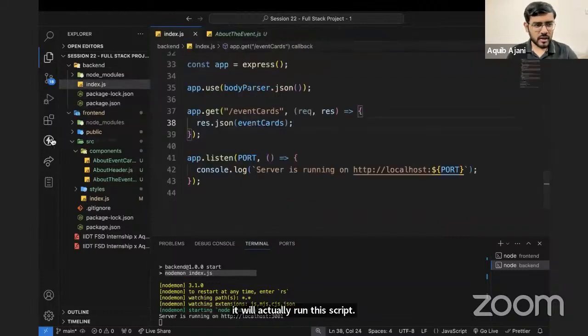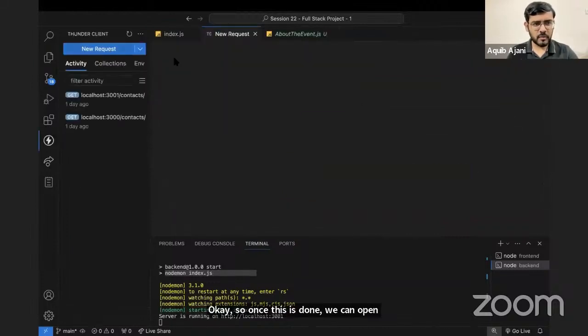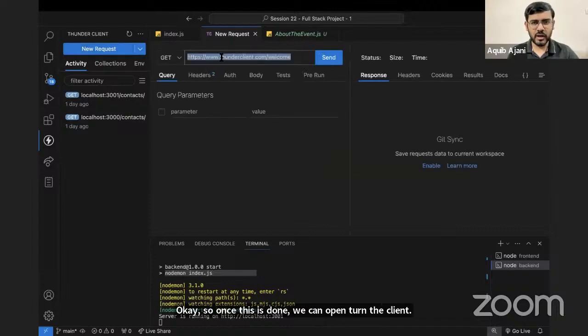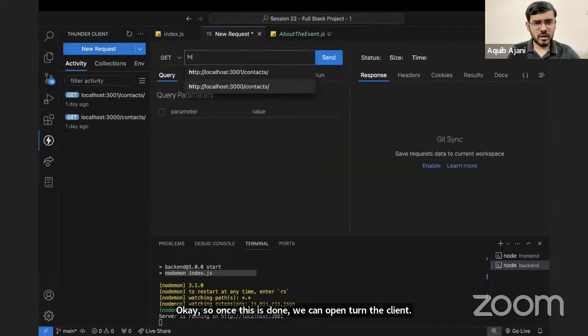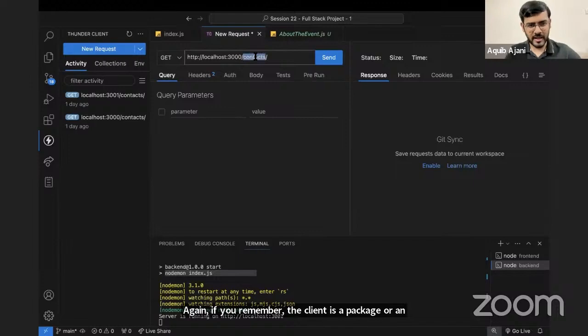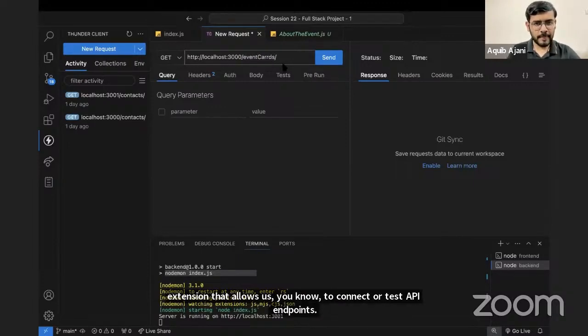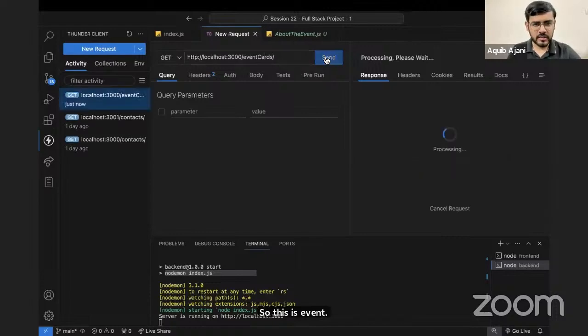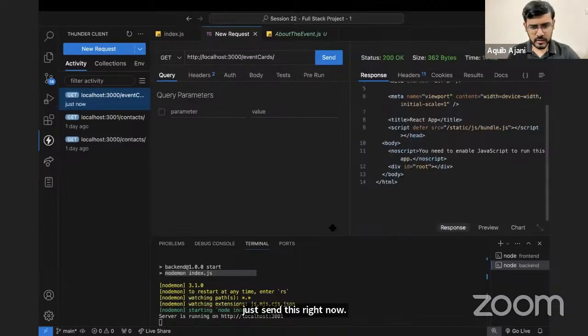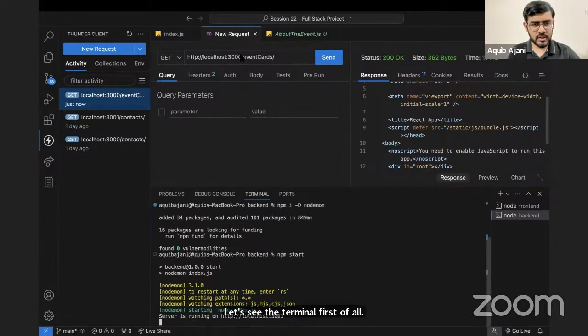So once this is done, we can open Thunder Client. Again, if you remember, Thunder Client is a package or an extension that allows us to connect or test API endpoints. So this is event cards. This is our endpoint. And if I just send this right now, okay, let's see the terminal first of all. Okay, our server is running on 3001 actually. So let's change that.